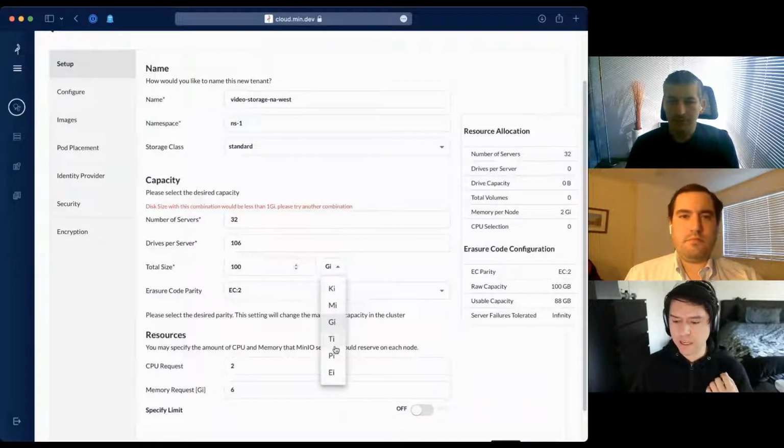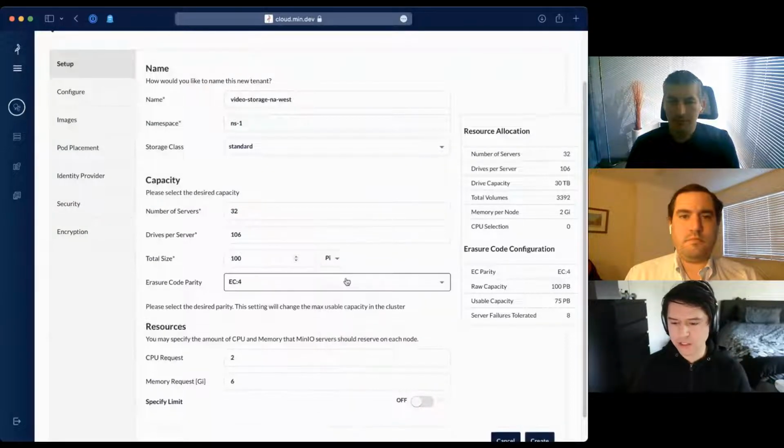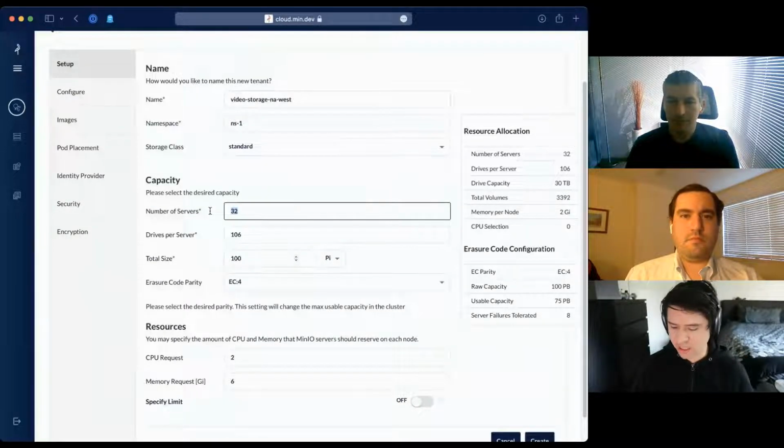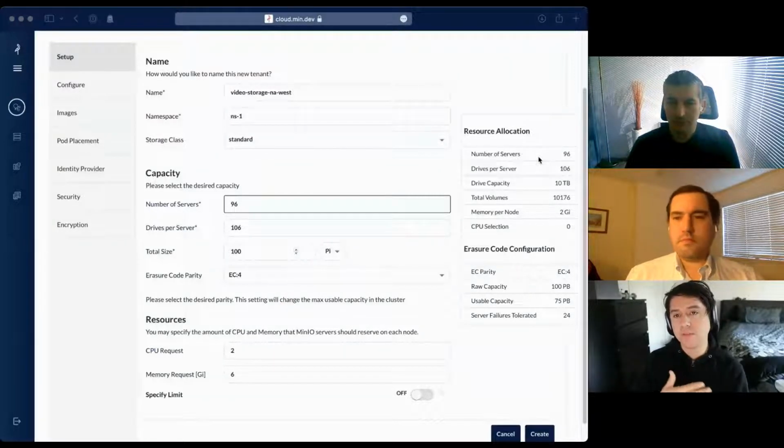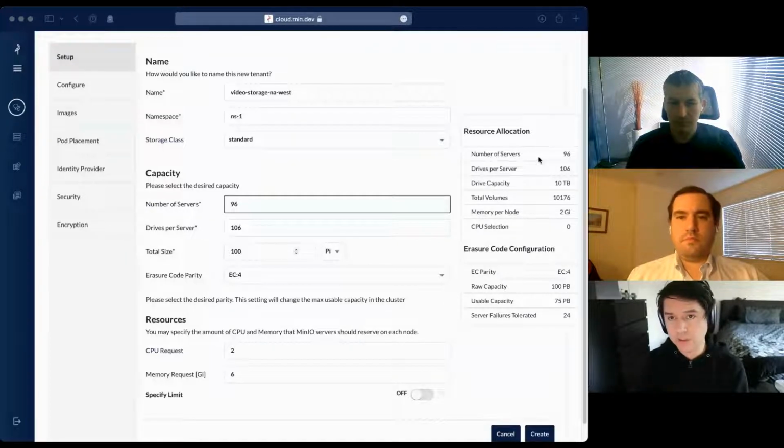So of course, let's say I'm building a 100 petabyte cluster with this configuration. Actually, to do that, I will need about 96 machines. But the idea is that as I'm sizing my deployment, I can get a preview on the right side of what's going to happen. So for 96 servers and 106 drives, I'm expecting every hard disk drive to be a 10 terabyte drive, so the total number of volumes is going to be about 10,000.